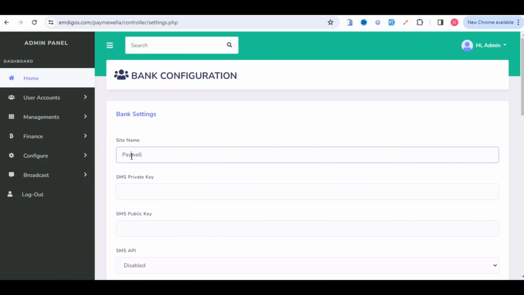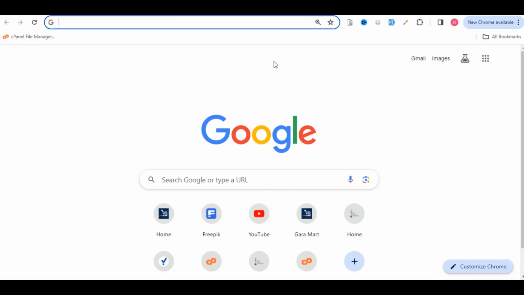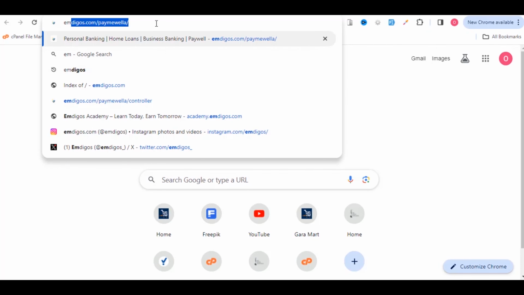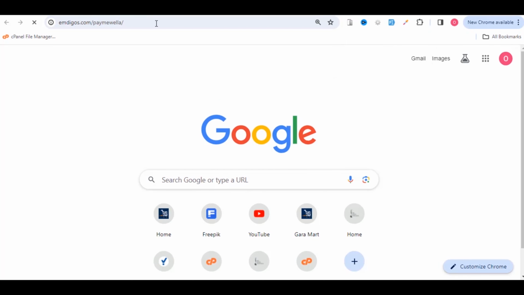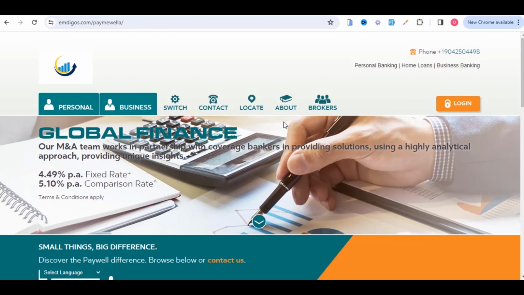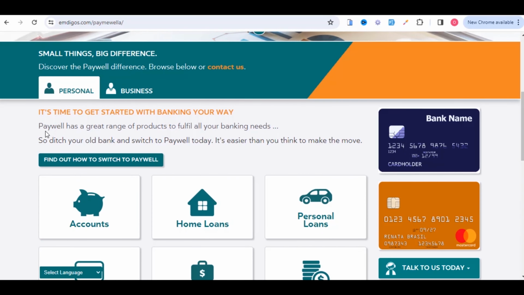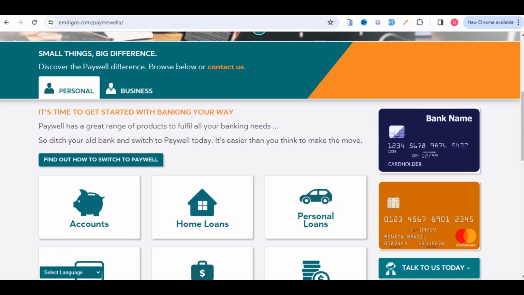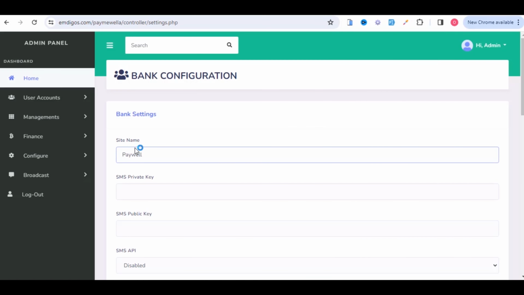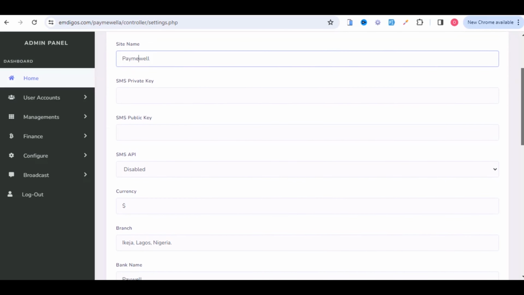Give your site a name. Give your site a name. Like if I'm to show you something, if this is mdgos.com/paymewella, it's actually bearing Pay Well. So once we change it to Pay Me Wella, you see the difference. Every place that you have Pay Well that needs your site name will be changed to anything.